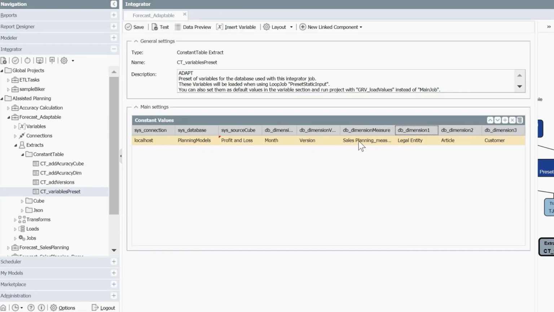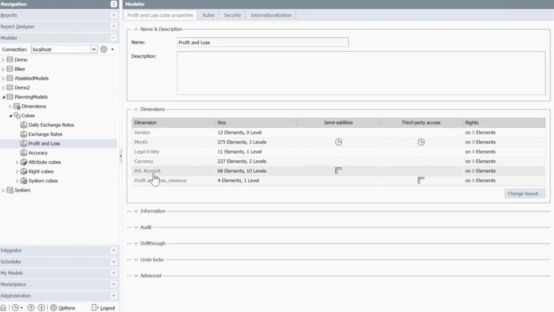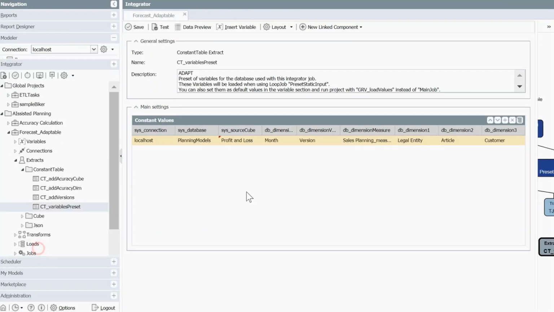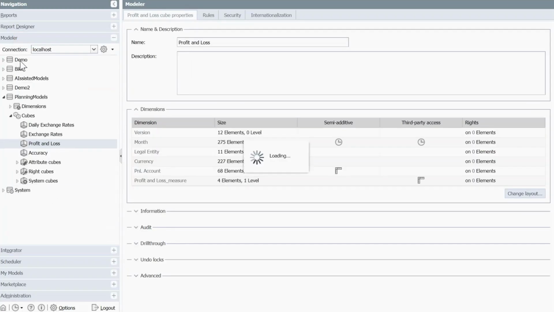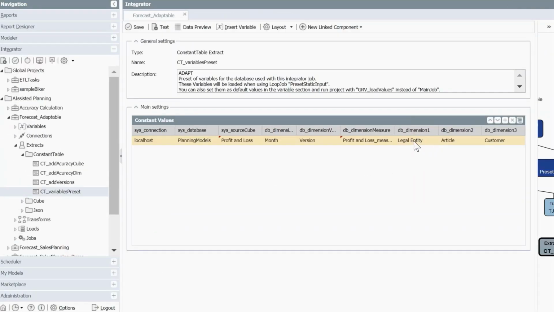With our special dimension measure, we have sales planning measure. And in this case, we have profit and loss measure. So let's go ahead and make that change here. And make sure it's spelled correctly and identical, and hit apply. Next we will go to our regular dimension 1, and that is our legal entity. So that's the same, so we can go ahead and leave that as is.